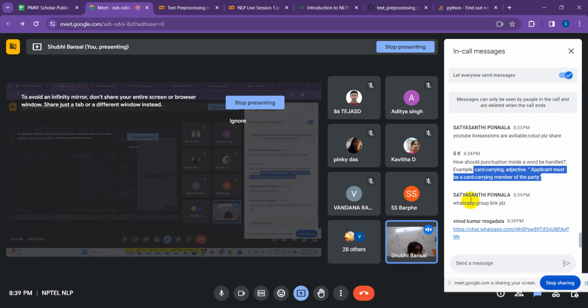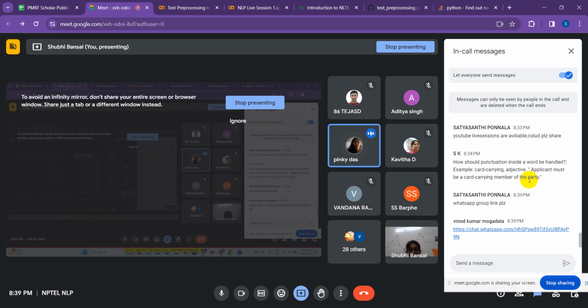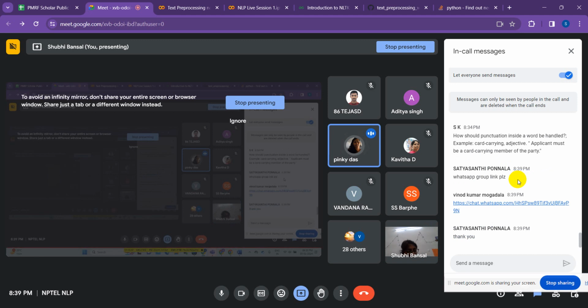So what exactly is your doubt? How should punctuation inside a string be handled? Example, card-carrying adjective. I'm sorry, I'm interrupting. You asked us about function and content words. Am I right, ma'am? Content words are basically used for nouns and verbs, and function words are things like a and the. Am I right? Yes, correct.